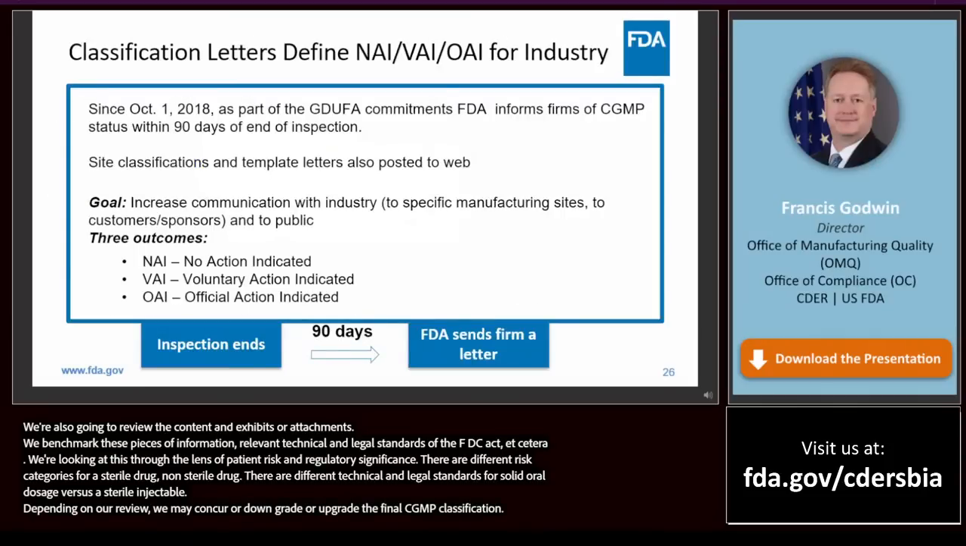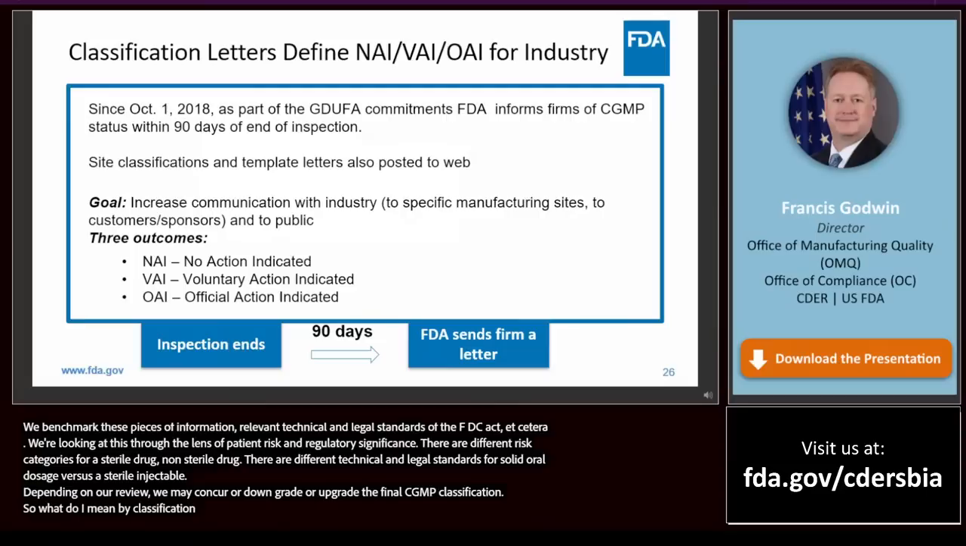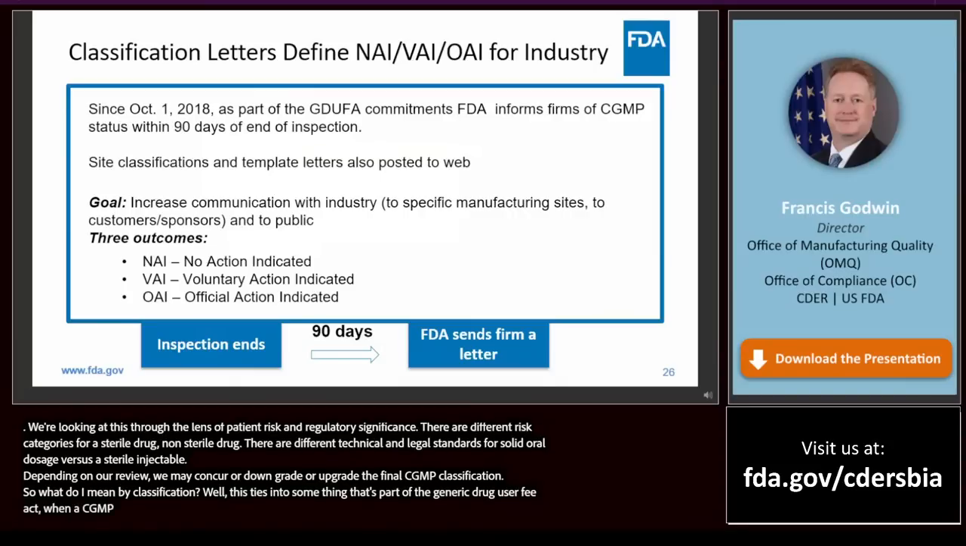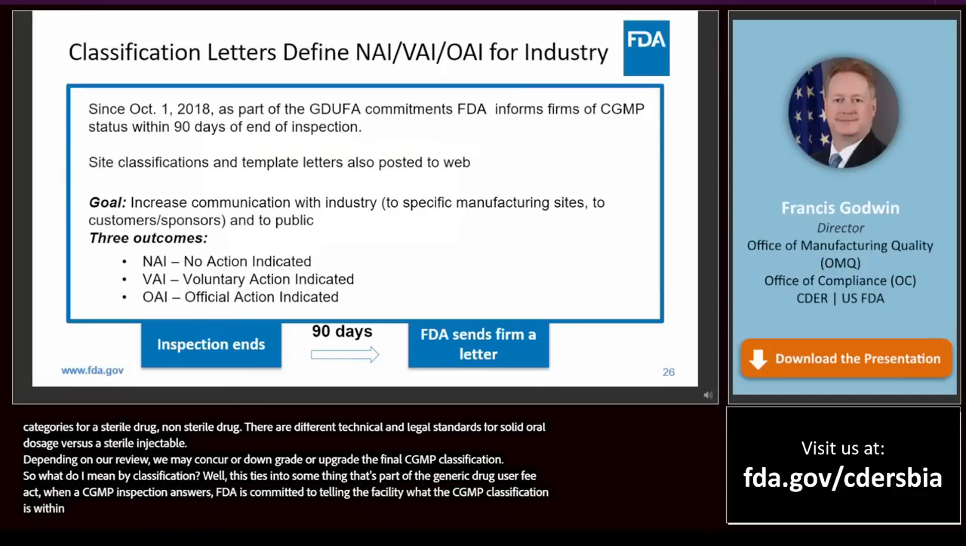So what do I mean by classification? Well, this ties into something as part of the Generic Drug User Fee Act and the commitments FDA made to industry, where when a GMP inspection occurs, FDA is committed to telling the inspected facility what their CGMP classification is within 90 days of the end of an inspection. Our classifications are also posted to the web. There's going to be some more on that. And the goal was to increase communication with industry and to the public.